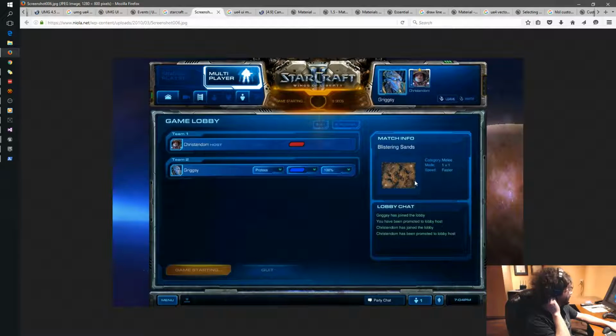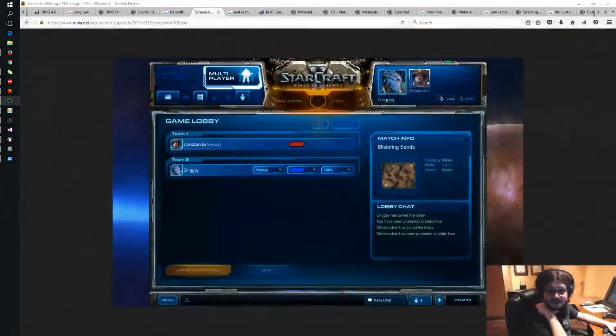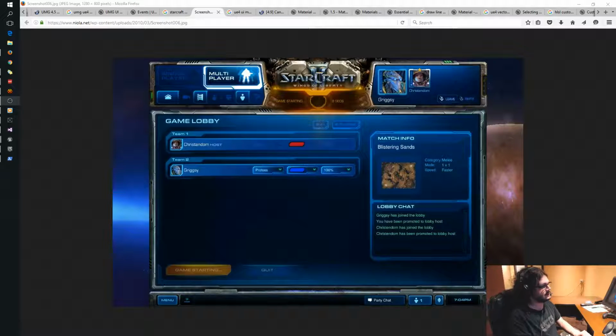So we're gonna have, instead of the map and stuff being there, a map and mode set up in the top here. The map preview is gonna be bigger because people are going to need to see where the spawn points are, so I want it to be as big as possible. I can also add lobby chat, but I don't really necessarily care about that.